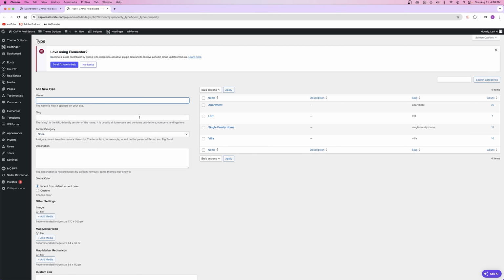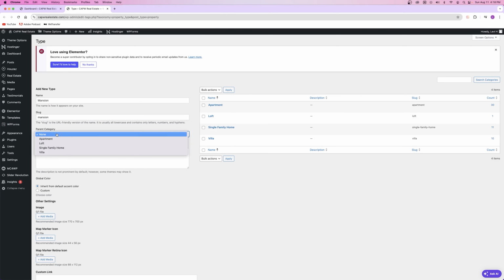So under type, it's very self-explanatory. You'll see over here on the right-hand side, we've got villa, single family home, loft, apartment. You guys can create whatever type you want over here. Maybe instead of single family home, you can do, I don't know, mansion like this. Slug would be the same thing, but just lowercase, just like this. So mansion. And then parent category, we'll do that in a second.